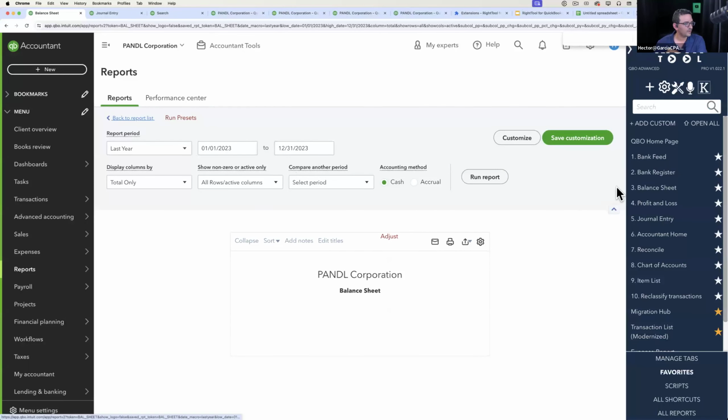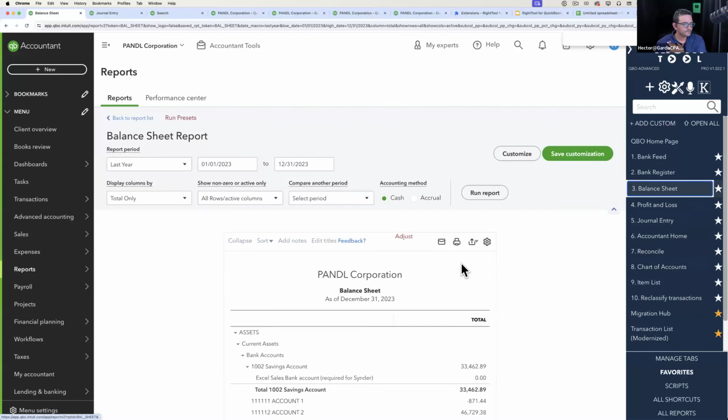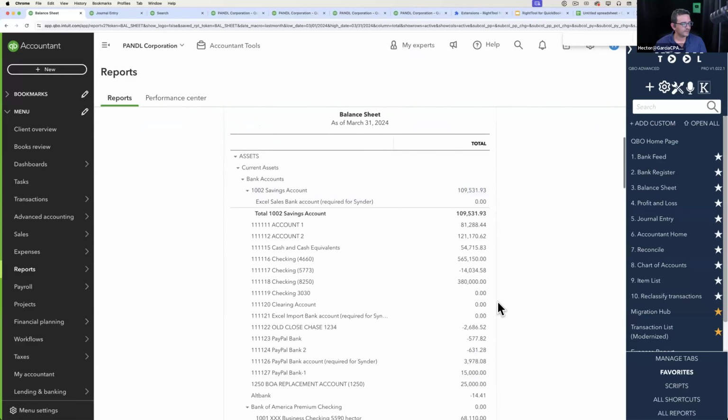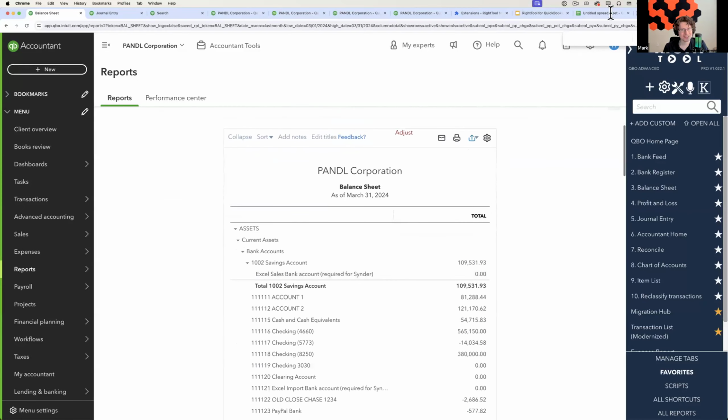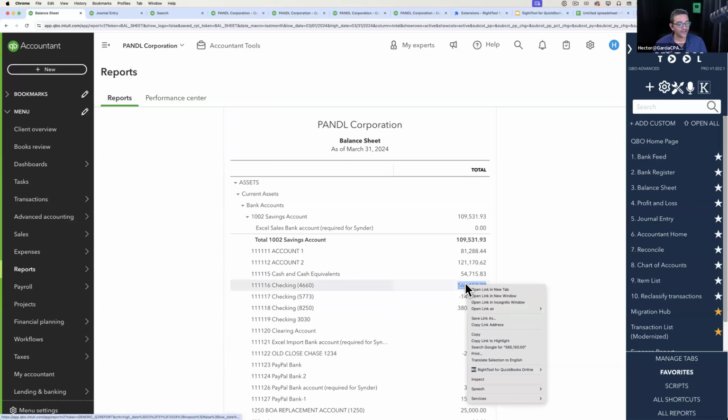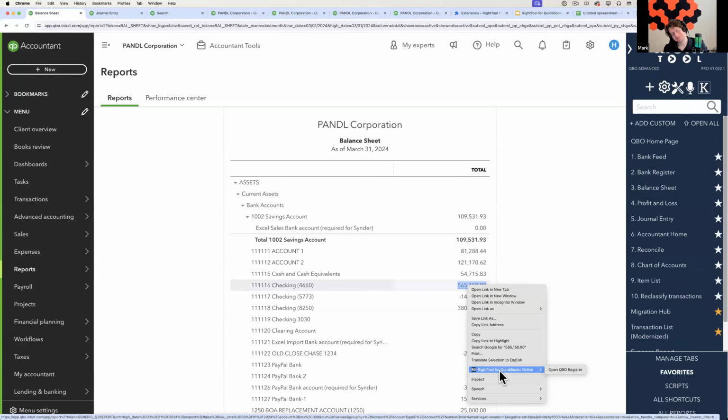So we'll go here. I'm going to pull up a balance sheet. Okay, and let's say I want to go into this register. So I'm going to right click on the dollar amount, because the dollar amount generally would take you to a report. So instead of clicking it, I'm going to right click on it. Then I'm going to go to RightTool for QuickBooks Online, which is one of the options in the right click menu. Oh, interesting. And then we're going to click on open QBO register.